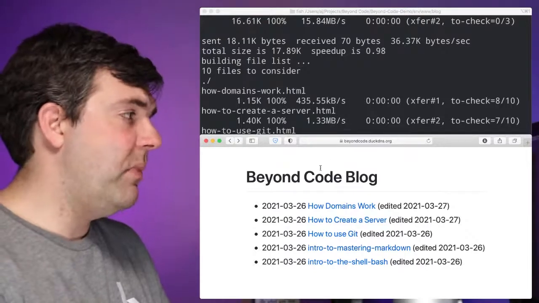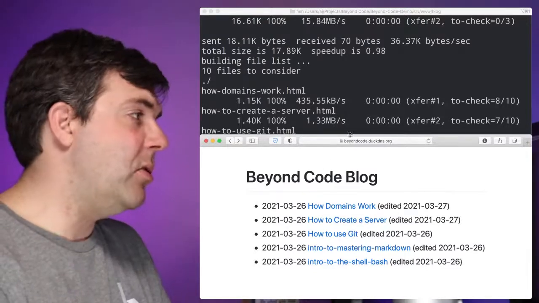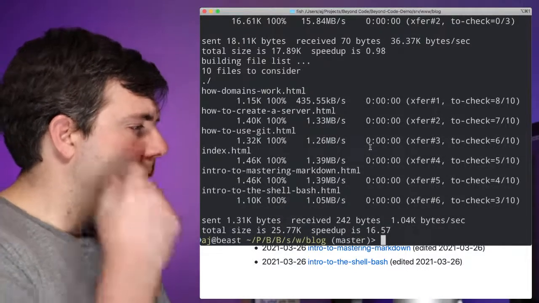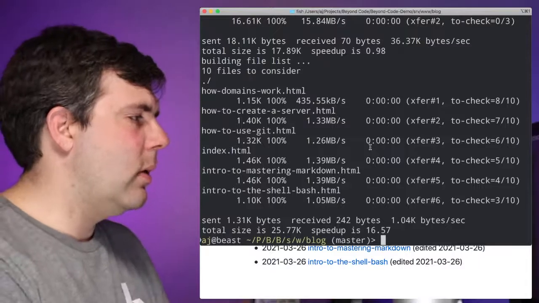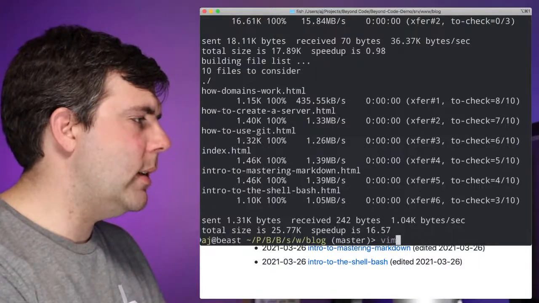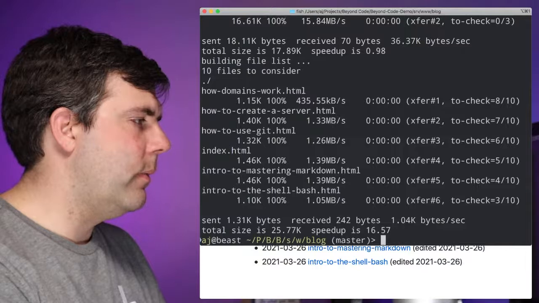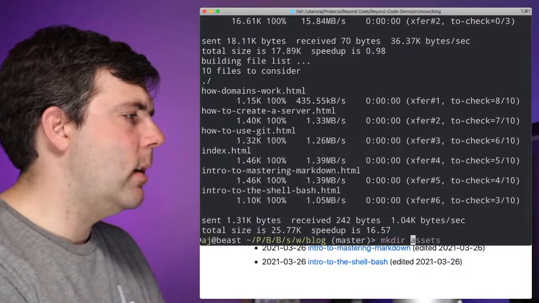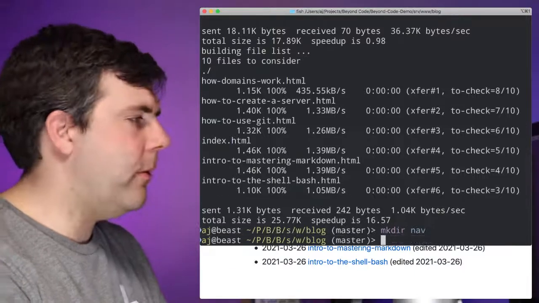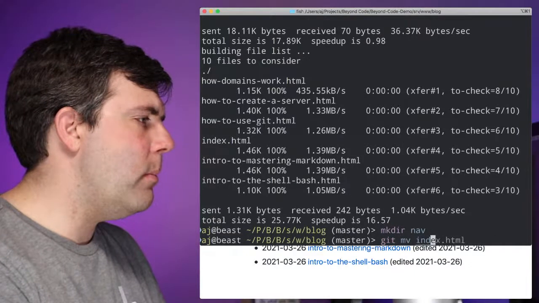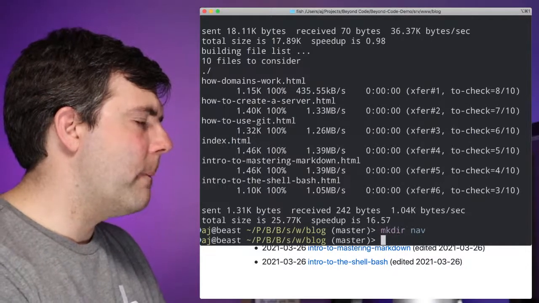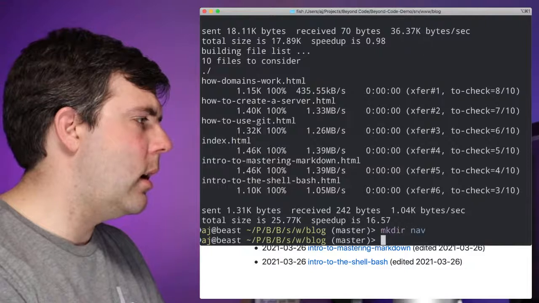So the first thing we need is another page to navigate to. So let's say that we're going to kind of recreate the same process that we did for the index. Let's make a folder called nav. And I'm going to do git mv, and we're going to move our index into here. So what do we need to do for that?